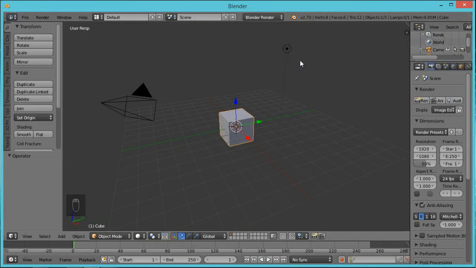Hi, this is Alimayo Arango of ArangoDigitalProduction.com, and today I'm going to show you how to make a cartoon lion inside of Blender 2.70a, so let's get started.